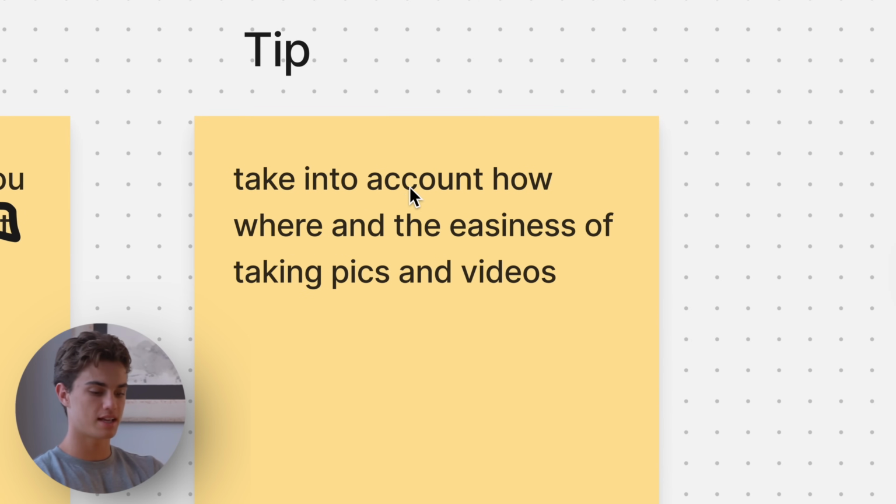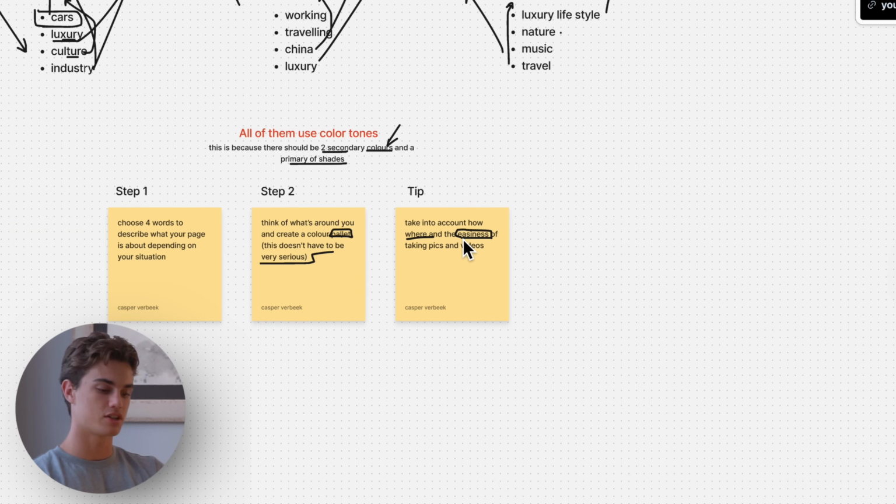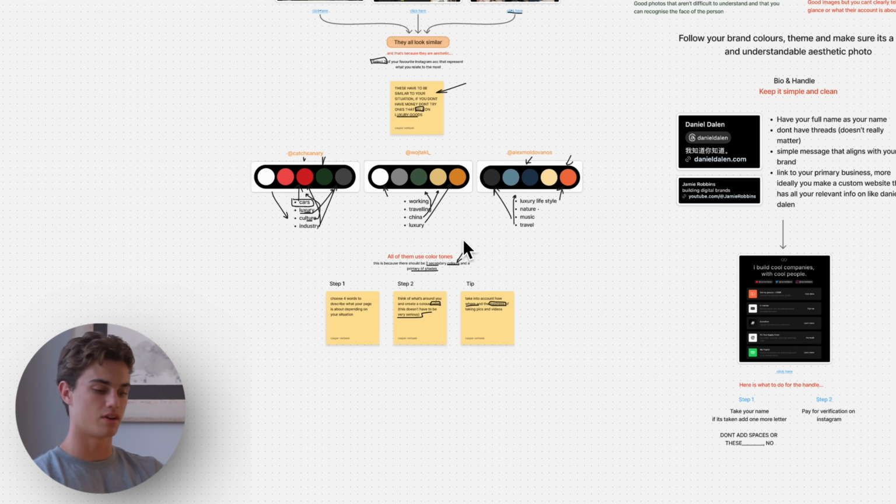And lastly, a tip: take into account where, how, and what your pictures are going to be. You want to make sure that it's easy. You're not doing anything that you can't physically do. And if you're taking pictures, what I always recommend is that you have a Pinterest board of some sort and you have a list of ideas that you've already written down into your story.